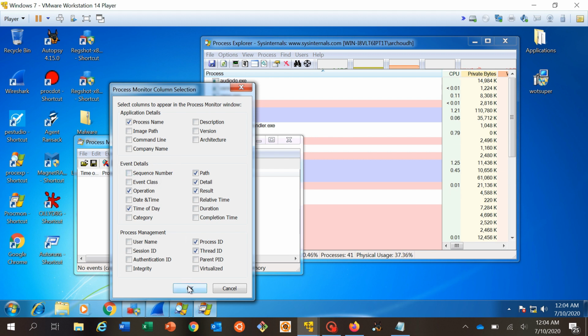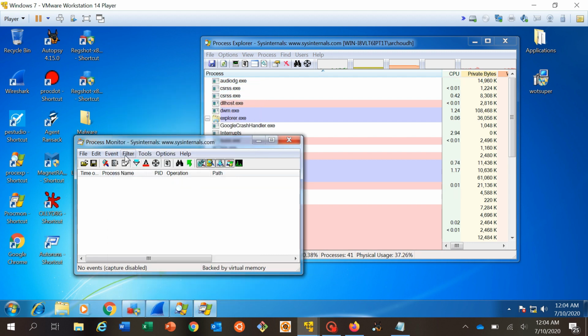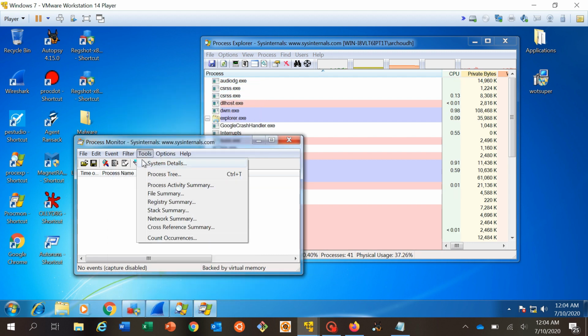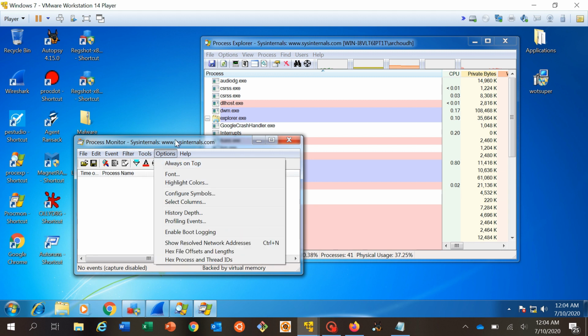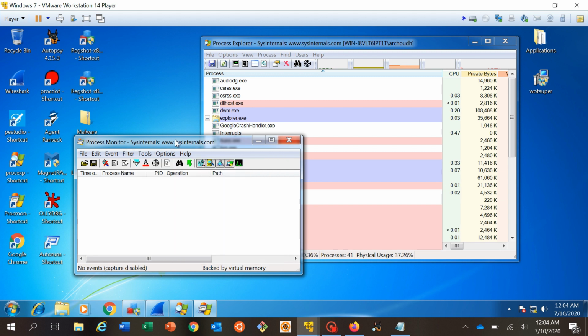Okay, so these two, and one more thing: we will come up to Filter and see that Enable Advanced Output Mode should be unchecked. By default it is unchecked anyway, but you need to double check before loading the malware. If you make some kind of mistake, you might have trouble mapping your data later in Procdot software. Okay, so now we are almost ready for running this malware.